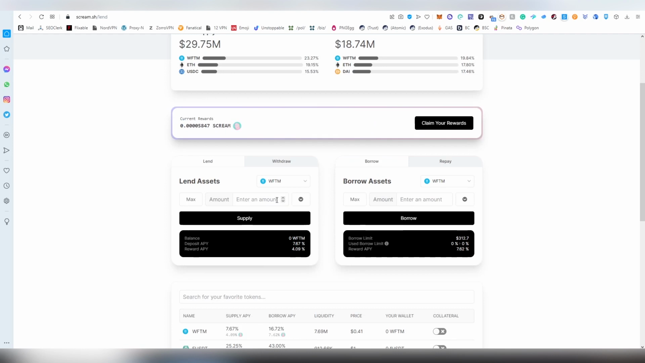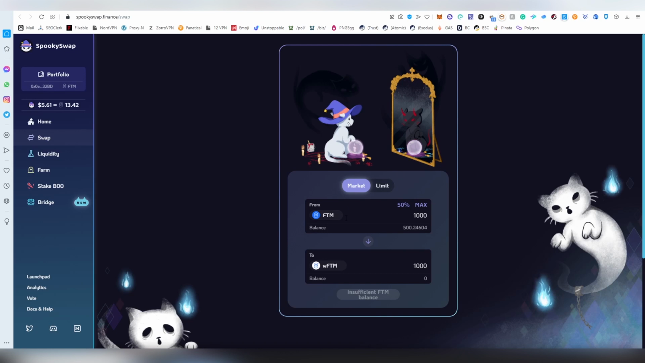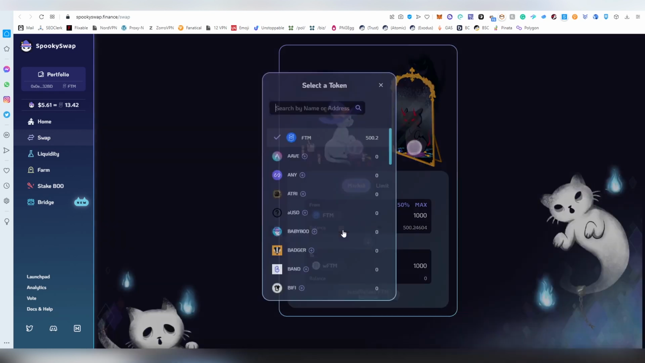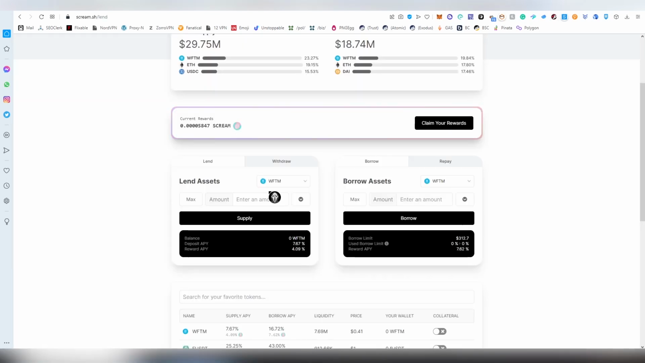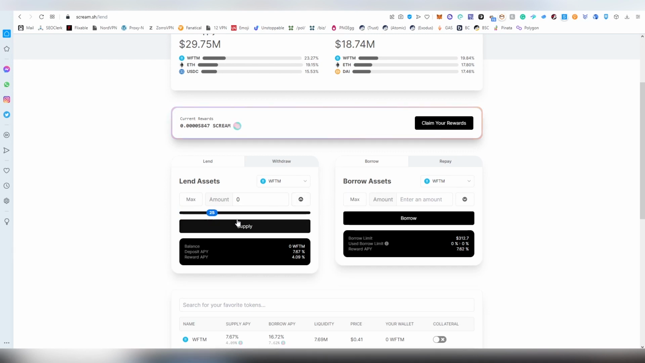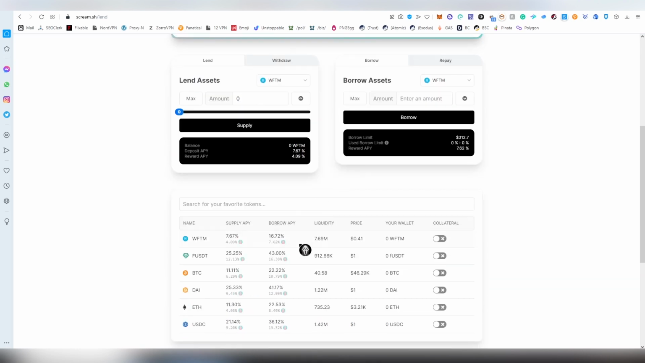So in order to get wrapped Fantom, you can go into the go-to platform known as SpookySwap, and you can choose here Fantom, and then you choose wrapped Fantom, and then you transfer the sum you're going to be putting in, and then you are going to be getting wrapped Fantom. Then you're going to go back to Scream and choose the amount of wrapped Fantom you're going to be providing. Right now it's 0 because obviously we don't have more than 0. And once you have provided, then you are going to be getting that APY.